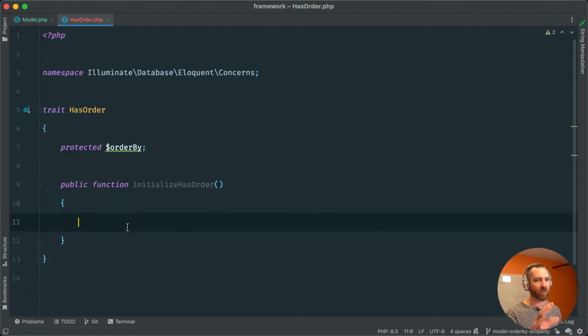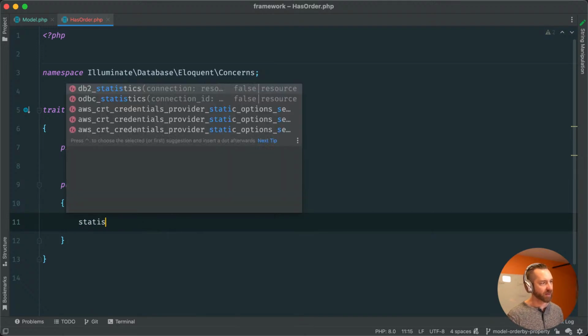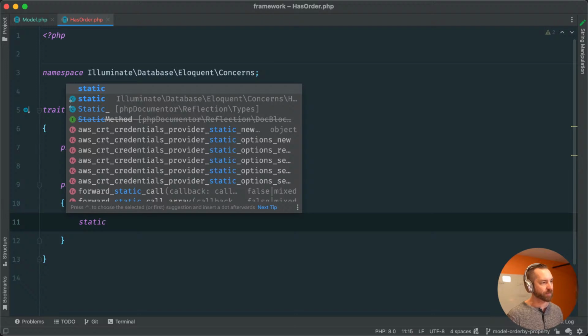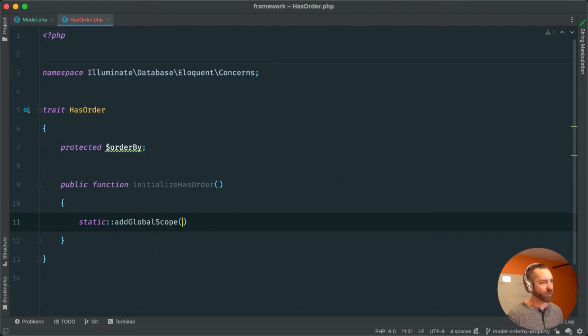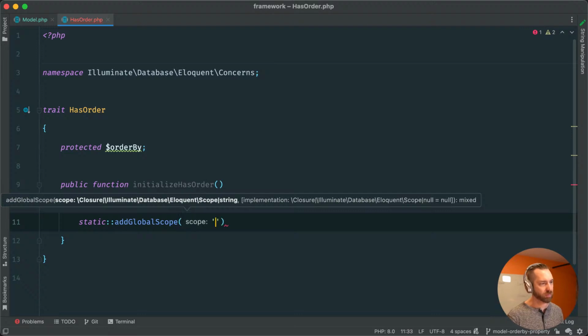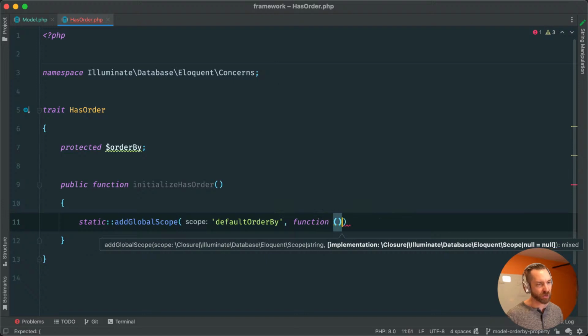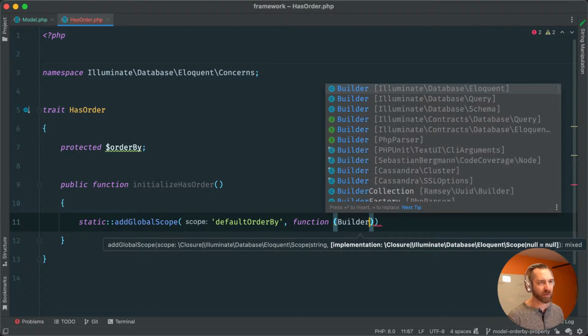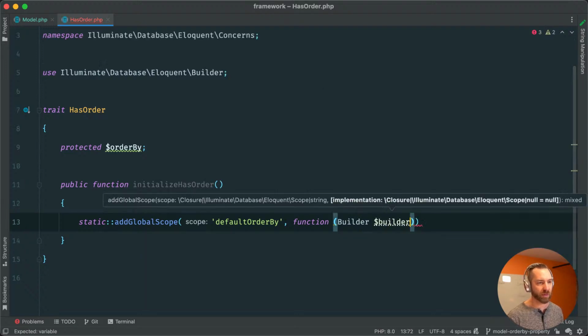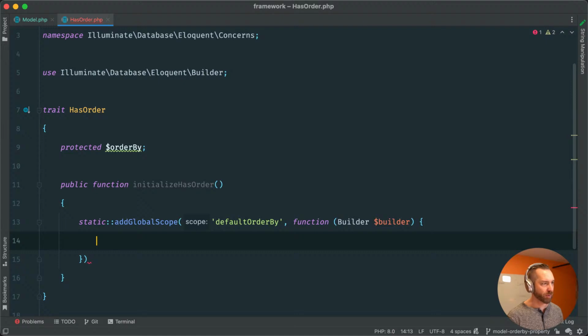But let's just see if we can get it working, and then backfill a test to prove that it works. So what we're gonna do here is just like anything else, we'll do a static call to add global scope, and the scope will, again, this is probably gonna need to be changed, but I'm just gonna say something like default orderBy. And then this will just be a function, and I think it gets an instance of the builder. I think it's Eloquent builder. And here is where we would say some stuff.